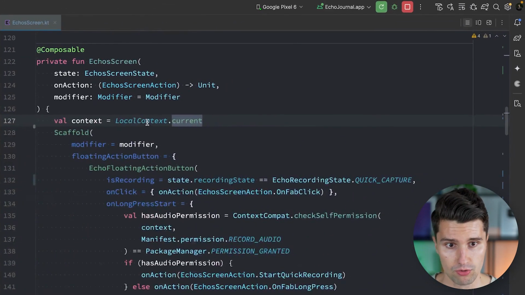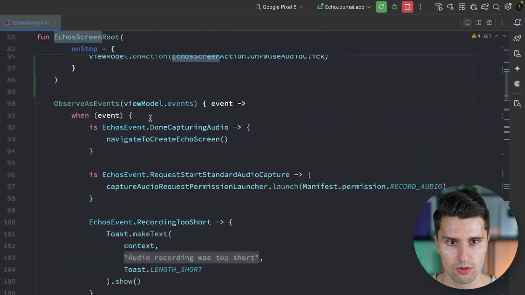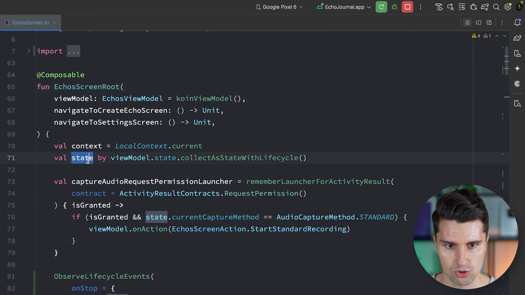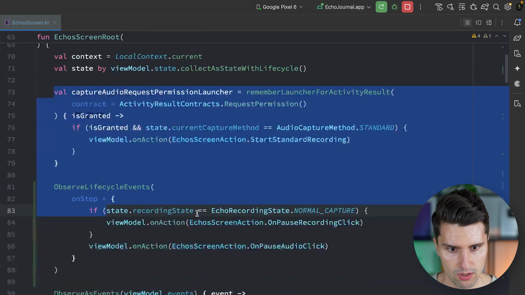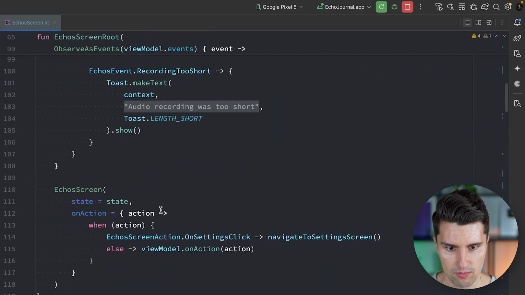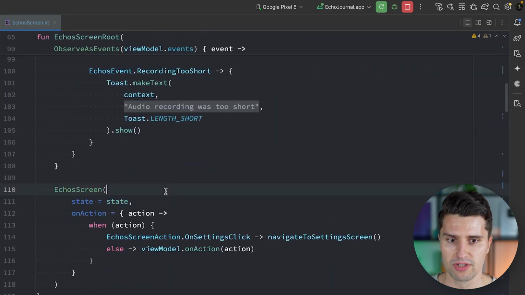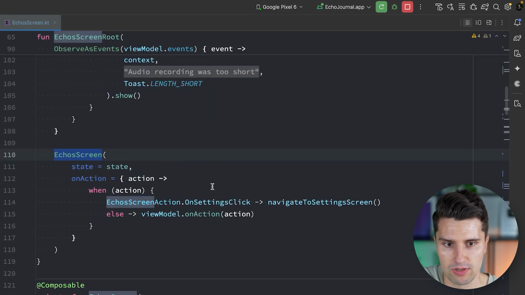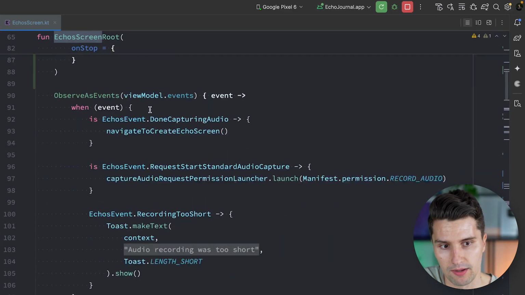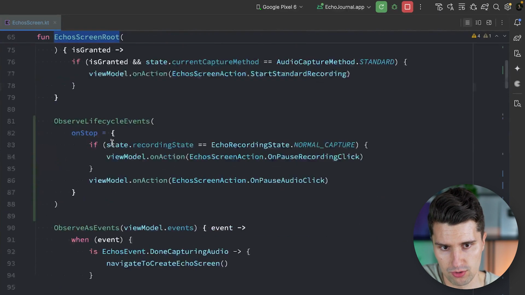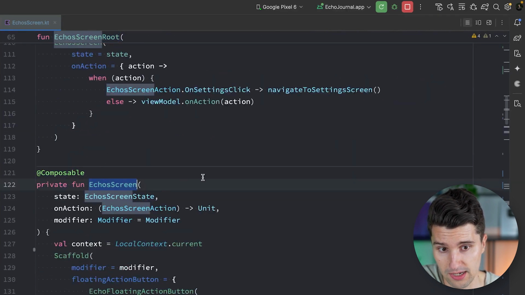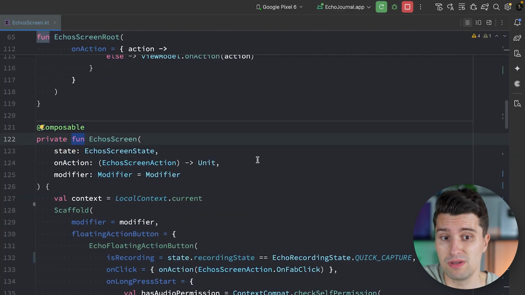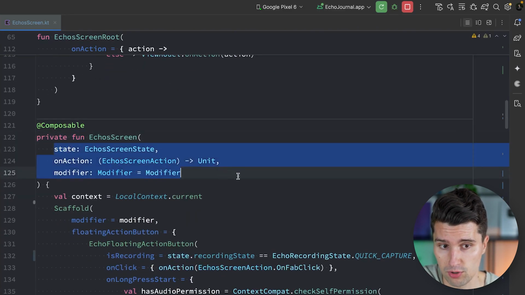So here in our Compose UI, we have this echo screen. We have this echo screen root in which we just listen to the state. We have some effect handlers here. But then most importantly, we pass down the state, which is really just a data class bundling all the screen state, to the echo screen, which contains the raw UI. And now if this echo screen root, as well as this echo screen here recomposes, that simply means this function is being called again with possibly new inputs.